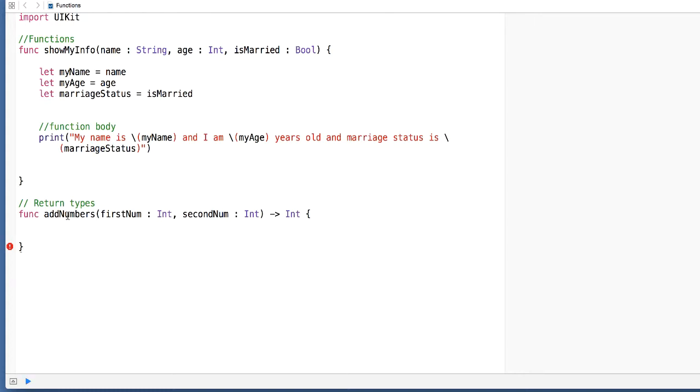So we created our function. We say func. We name it add numbers. We open parentheses because that means we are creating a function. And then inside we're passing in first num of type int, second num of type int. And when we close our parentheses, and then we have this dash and greater than sign, and then we put int. Now this int here means this is the return type for this method here.